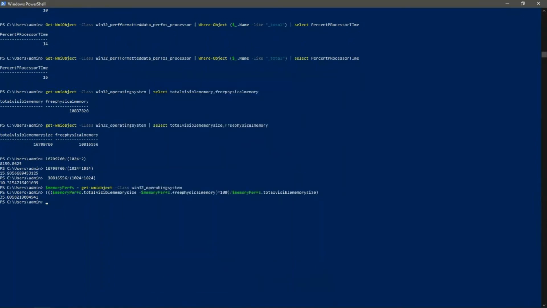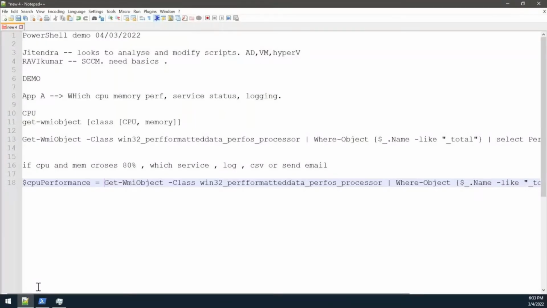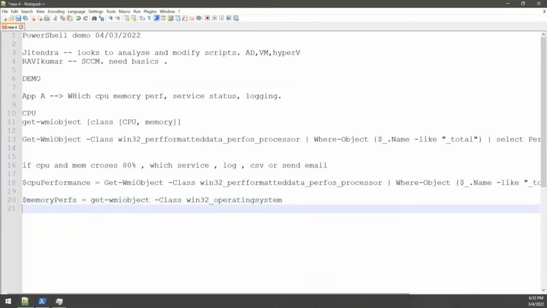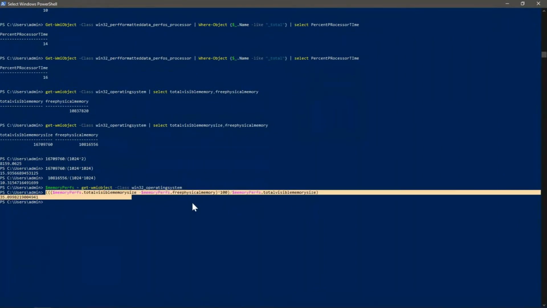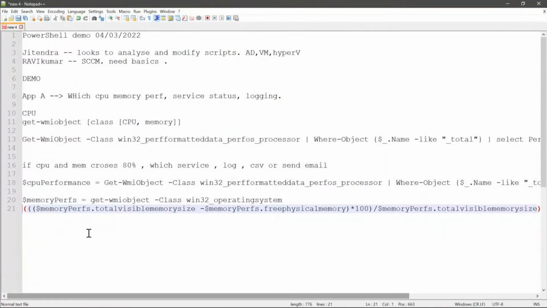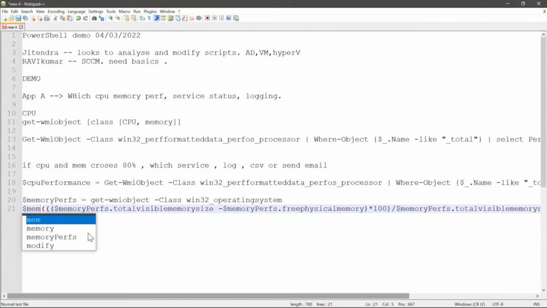So now we've got CPU utilization and memory utilization. Basically, we can build a script where it will... Let me first get this into our notepad, and then we'll proceed. And then the formula to get our memory utilization, and we'll just call this mem performance, just to maintain the uniformity. Okay, so we got our CPU performance and memory performance.